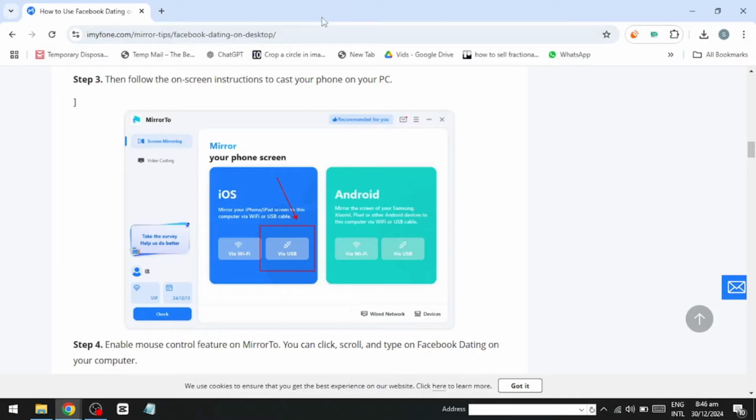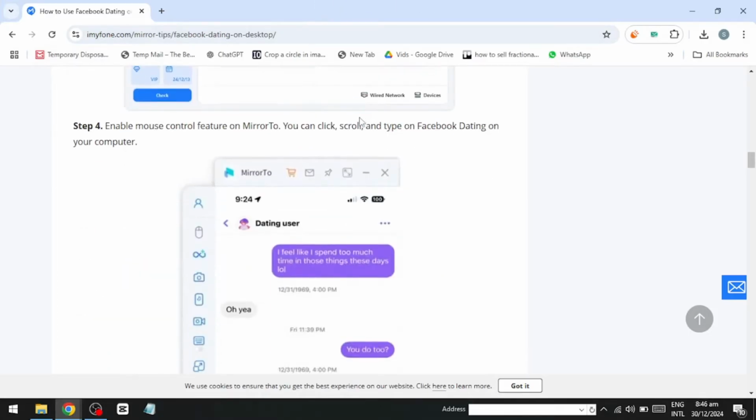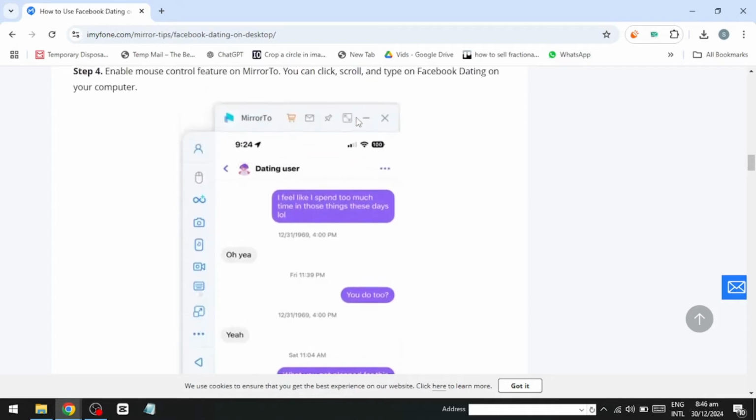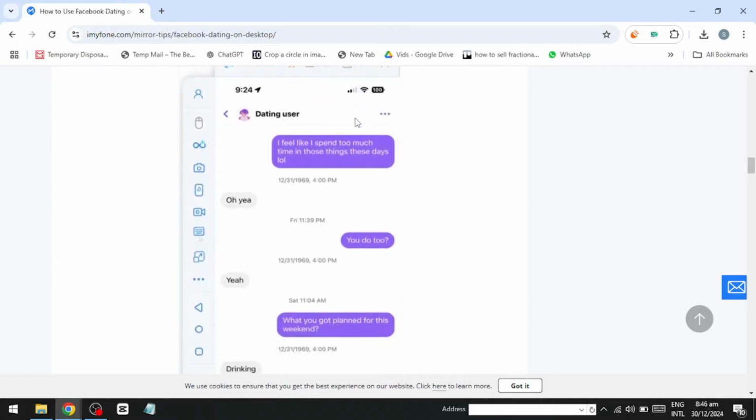After that, enable the mouse control feature within the Mirror2 app. This allows you to click, scroll, and type on your phone from your PC, making it easy to navigate Facebook dating directly on your computer screen. This method is perfect for those who want a seamless, high-quality mirroring experience.